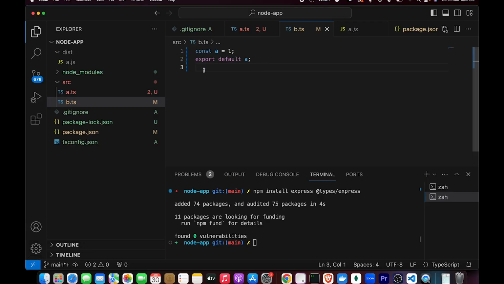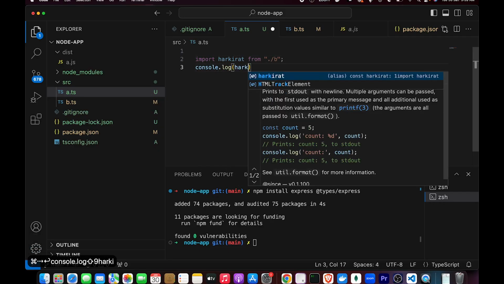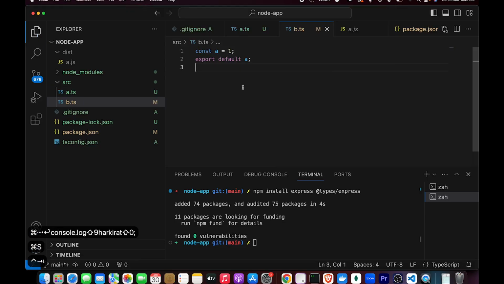If you export like this, then the way to import it in the other file is this: import a from ./p. Basically, you don't have to destructure the object. You can import it by default and you can name it whatever you want. Harkirath, if you want, console.log Harkirath would give you what? What is this file exporting by default? It is exporting a, which is 1.